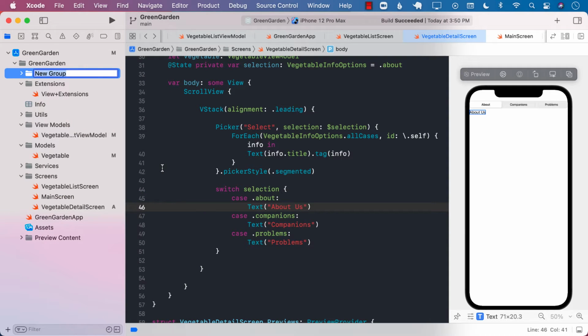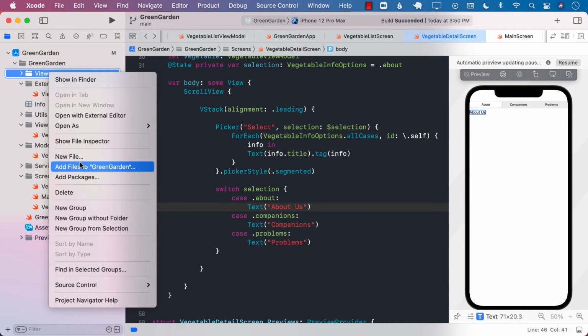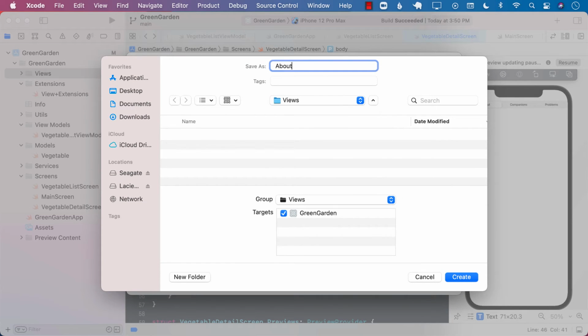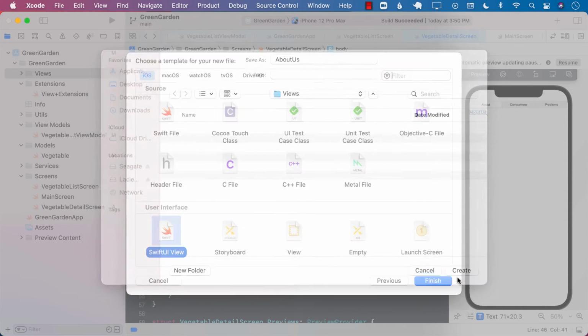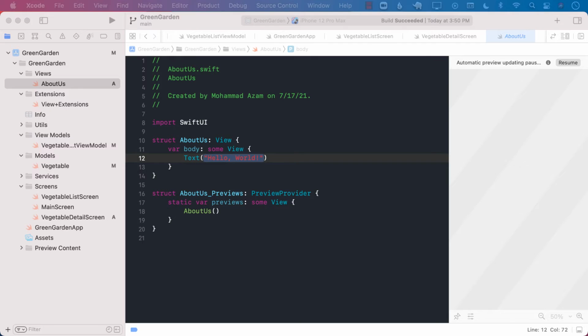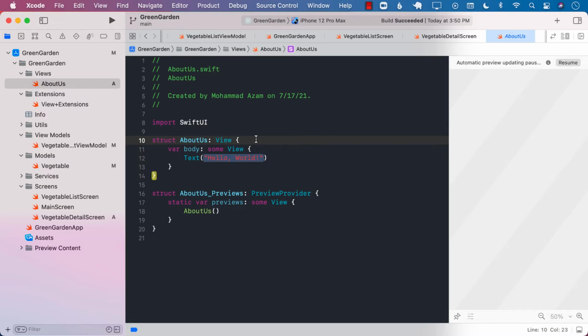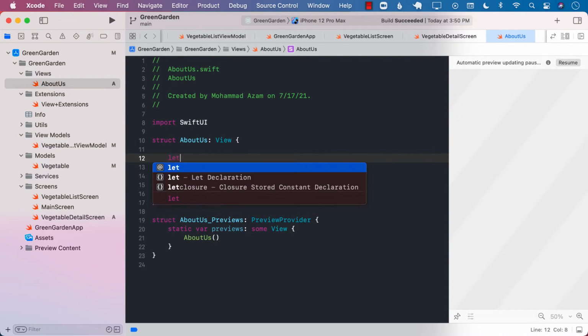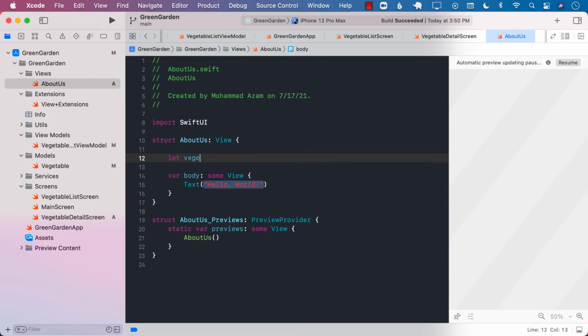I'm going to create a new folder called views. And in the views, I'm going to create a new view that is going to represent about us. So I'm going to say about us. Perfect. So what is the about us view going to do? Well, the about us view is going to display information regarding the vegetable. So for this to happen, we will pass in a vegetable, which is a vegetable view model.